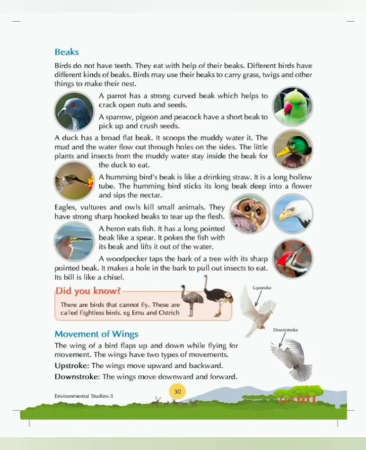Let's move on. A parrot has a strong curved beak which helps it to crack open nuts and seeds. A sparrow, a pigeon, and a peacock have a short beak to pick up and crush seeds. A duck has a broad flat beak. It scoops the muddy water. The mud and the water flow out through the holes on the sides. The little plants and insects from the muddy water stay inside the beak for the duck to eat.